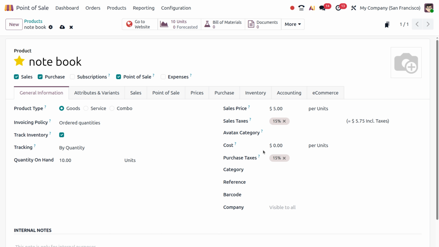Then we have the cost. Here you mention the actual value of the product that you are going to purchase from a vendor. Let me provide it as $3. Once I'm done with that, there we have the purchase tax as well. If you are going to purchase this product from a vendor and need to add any purchase tax on this product, you can provide it. And there we have the category.